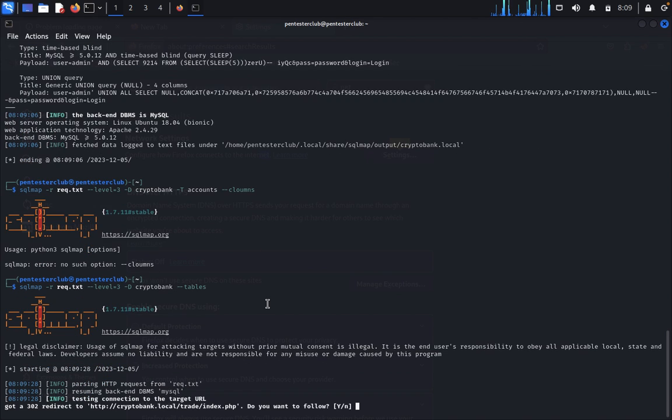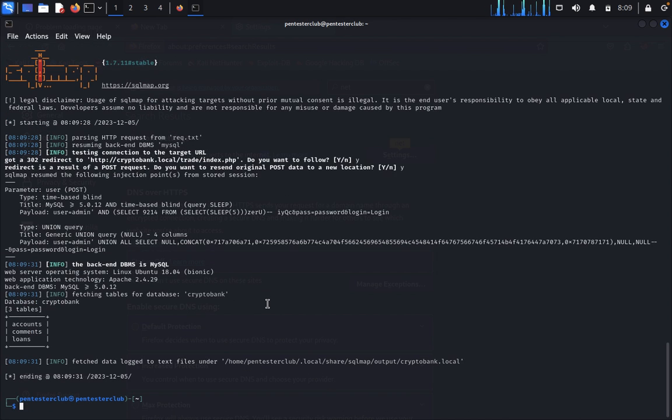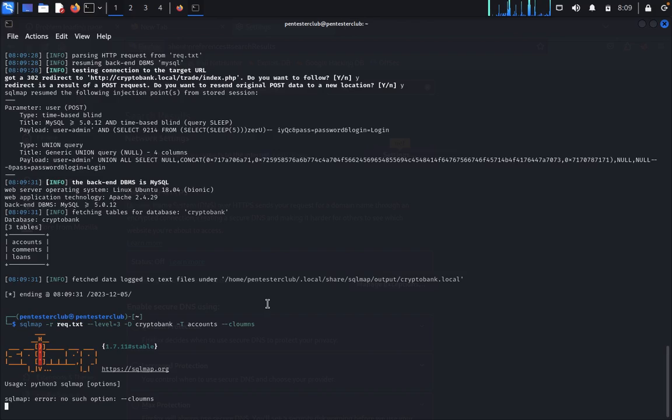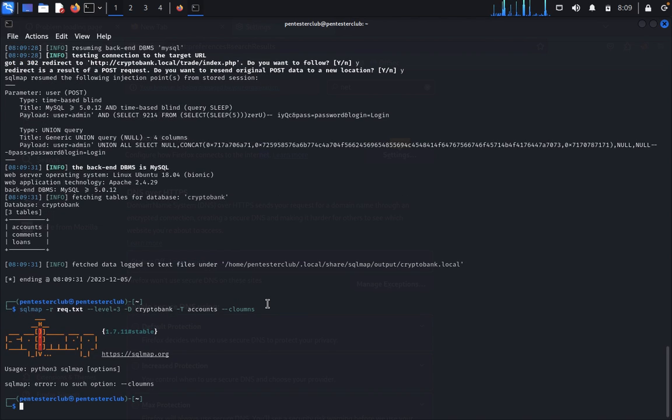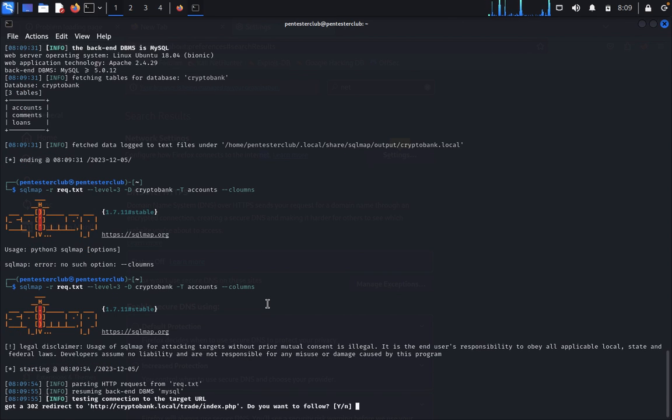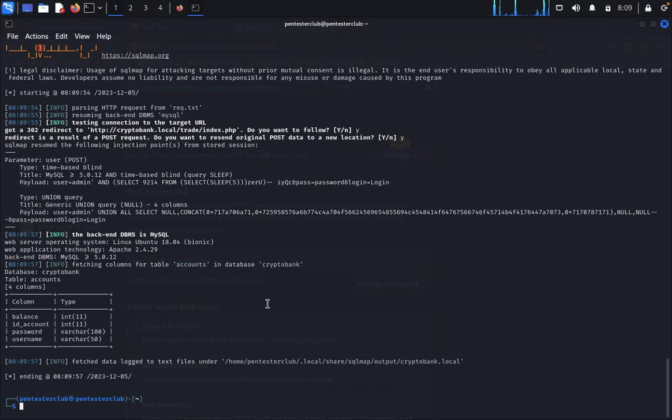So first of all we would like to extract the tables. Once you extracted the tables, from the table accounts and columns, so now it will come. Now let's see. Here we got the columns. So now we would like to use the same thing: columns, username, password and dump.